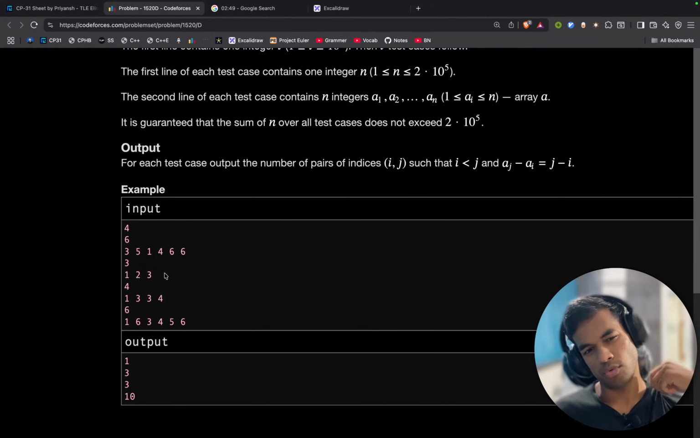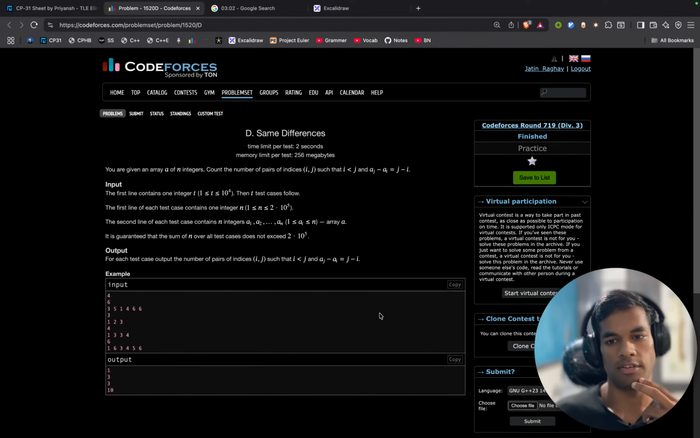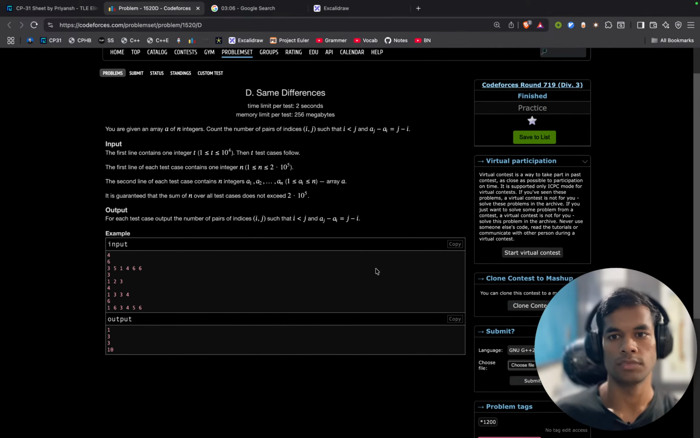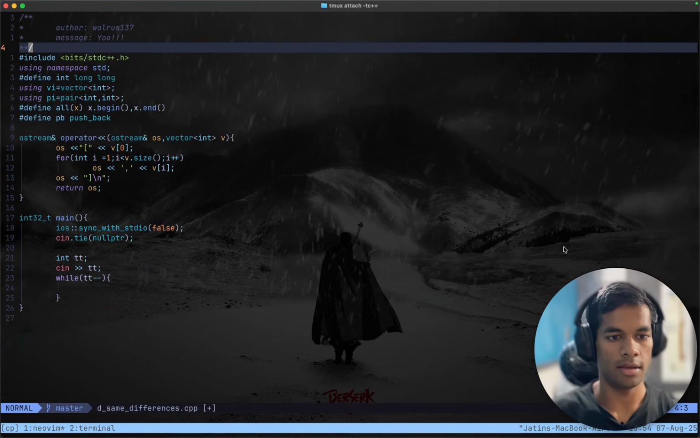I understand the brute force solution, but is there anything better? Here the answer is 3. Okay, let's apply the brute force. I am going to apply the brute force, and that might give me a TLE error, but let's see.